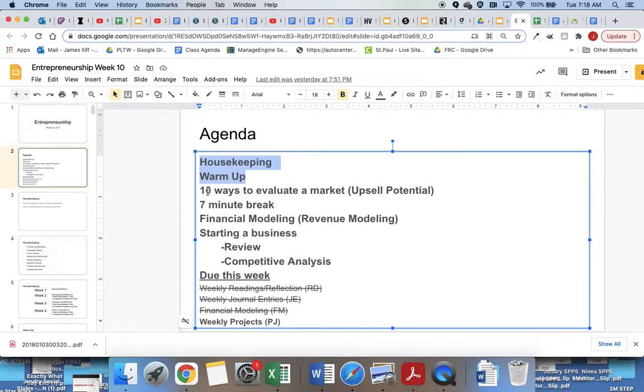We then looked at 10 ways to evaluate a market. And this time we looked at upsell. So once a customer purchases your product or service, what secondary products or services can you offer them that are related to their purchase? And so we did some brainstorming on that. And now this is a tool that you have in your toolbox when you are out selling your products and services. You know this technique of upselling.